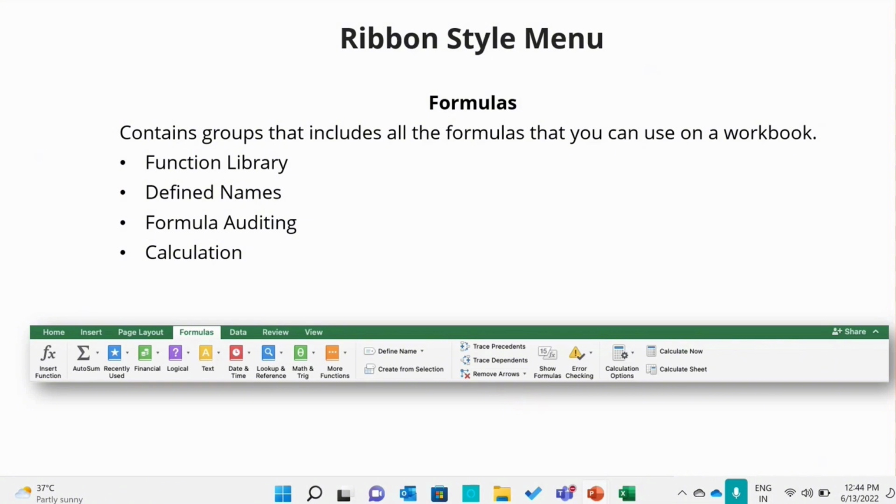For example, you remember in Word how there was references ribbon menu, and how in presentation there was transitions and animation ribbon menu. Similarly, here we have formulas ribbon menu, which is very specific to Microsoft Excel. Now let's see how formula menu looks like and what are the components that are there.